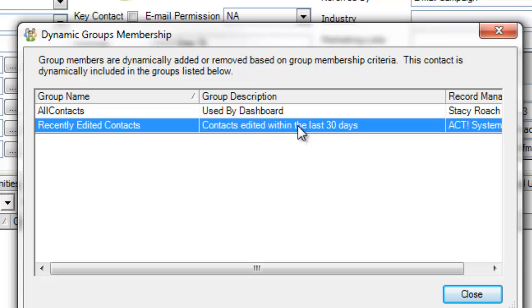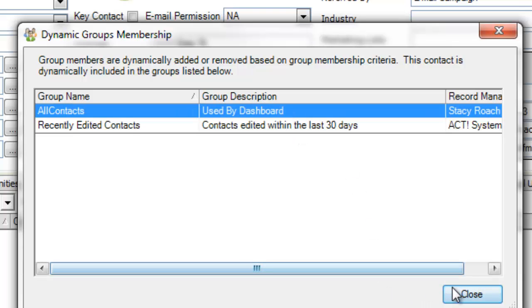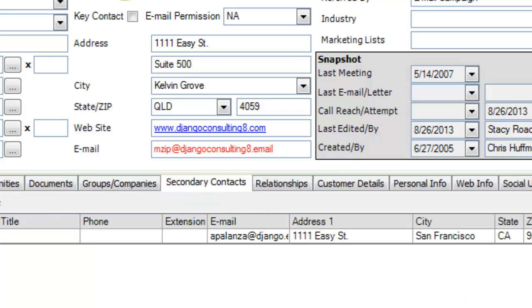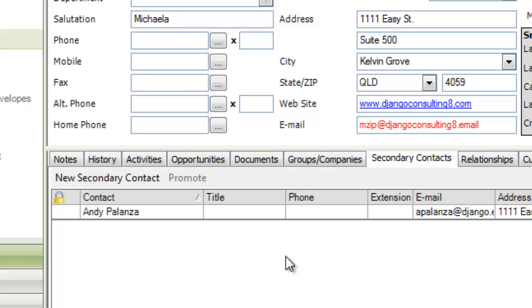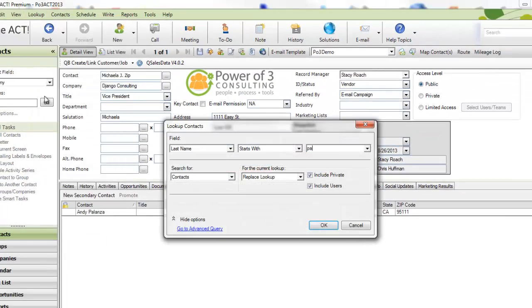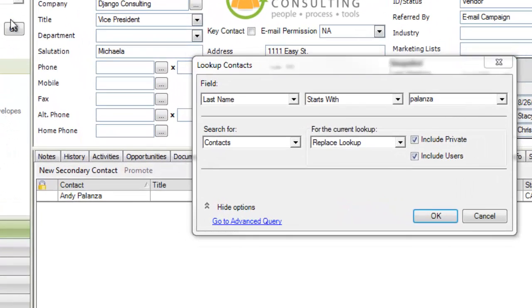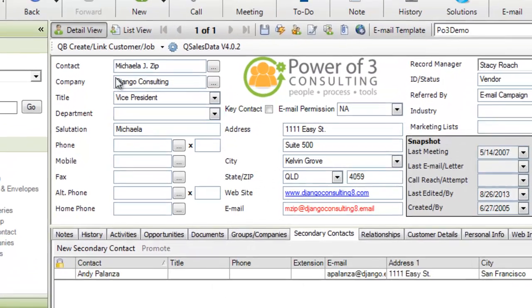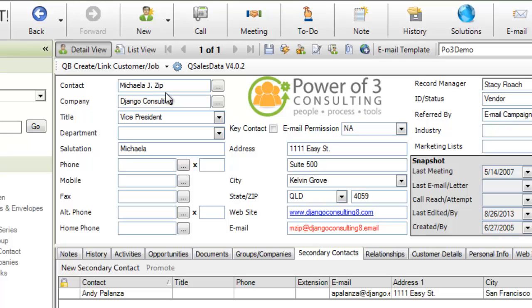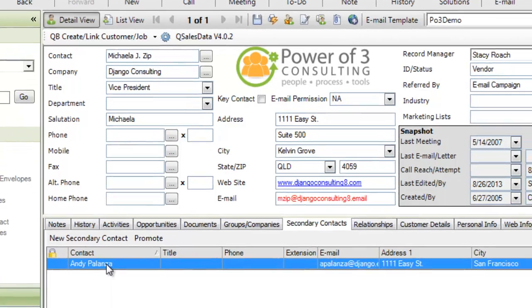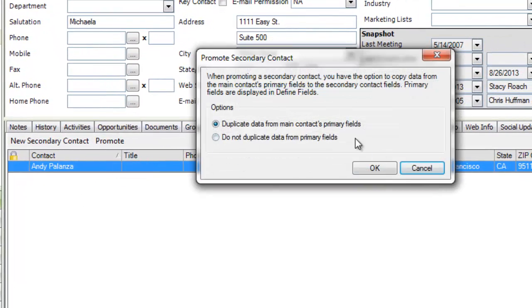So it shows what contacts have been added in the last 30 days and that I added her to the dashboard. Secondary contacts are tricky, and the reason why they are is because if I was to do a lookup right now of last name equals Palanza, it's going to tell me it's not finding that person in the database. And that's because lookups will only return the results for contacts that are on the top half of the screen or main contact. So if Andy was someone who I wanted to interact with and record history on directly, I would promote him to a full contact.